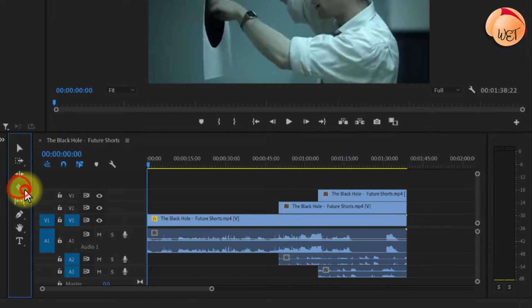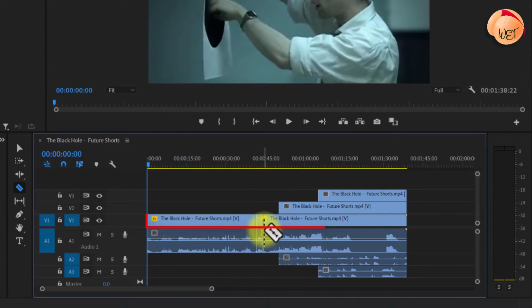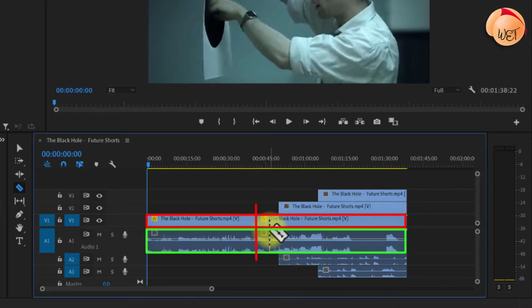Start by selecting the Cut tool. You can also press the C key on your keyboard. As you may already be aware, if you were to cut the clip with this, both the video and the audio will be sliced as they are both linked together.